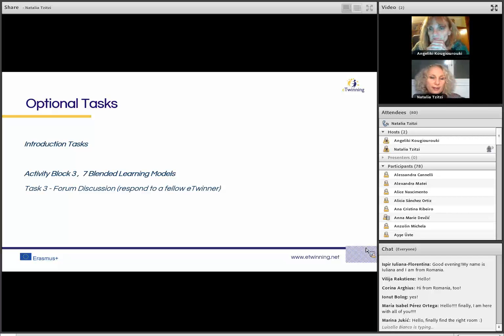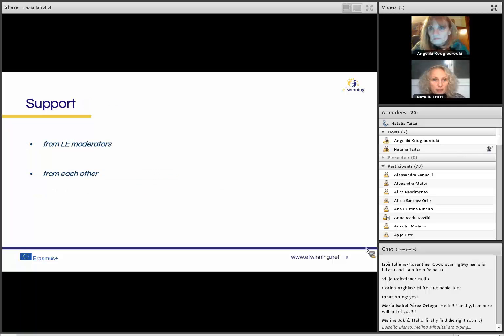There is also, in activity block 3, the third task in each one of the learning models presented. It's a forum discussion where you respond to a fellow e-twinner's suggestion of an activity. Try to find e-twinners who either teach the same age students or the same subject. That way you can relate better to what they describe as an activity they would do in their class with their students.